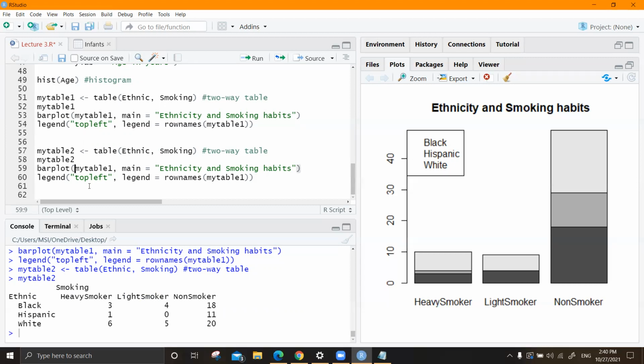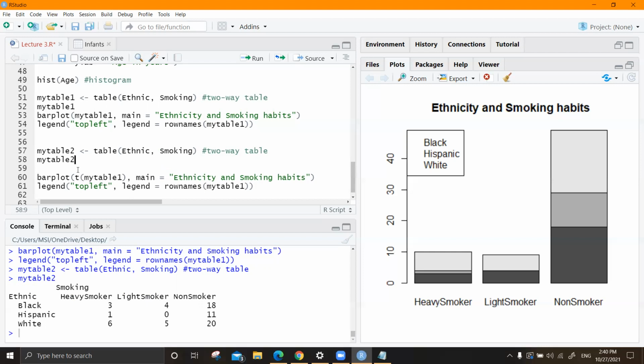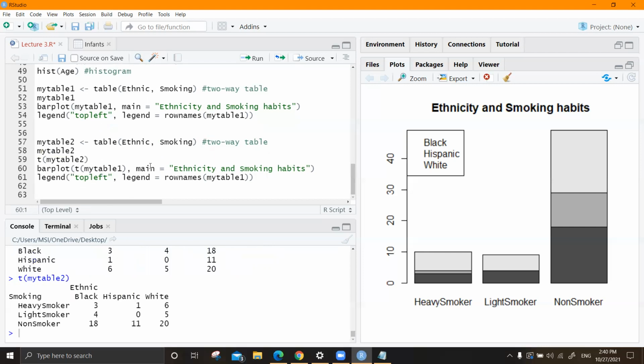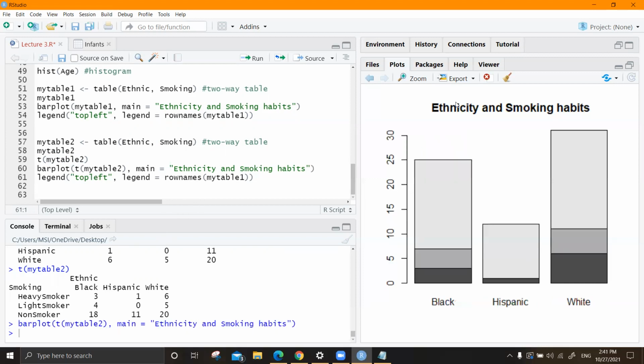So how do you do that? You place a simple T here, put a bracket. Simple T within brackets, some table name, means you transpose the rows and columns. Just compile only this one and see. Let's compile this line and see. See, I have got the transpose table. So I'm going to add this one here. And I plot the bar graph. So it's this.